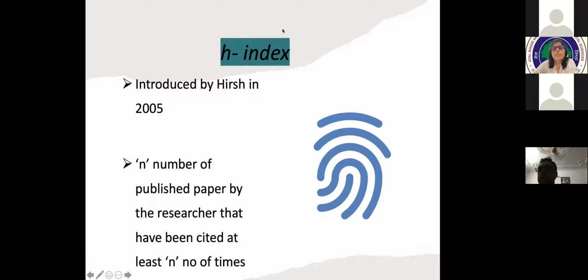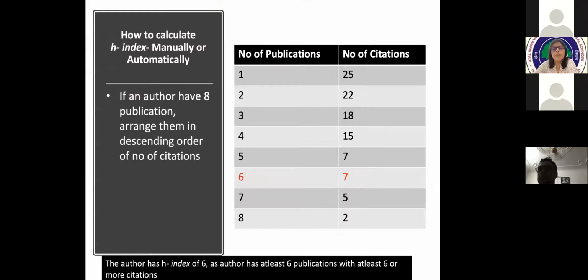So the first index which we are going to introduce is the H index. It was introduced by Hirsch in 2005. How to define H index? The n number of published papers by the researcher that have been cited at least n number of times. This definition can be explained with the help of an example, and it will be more clear.